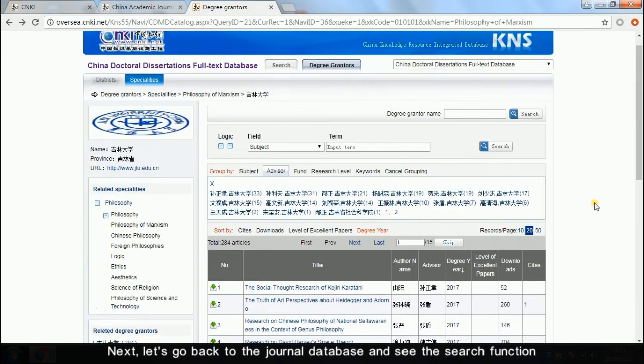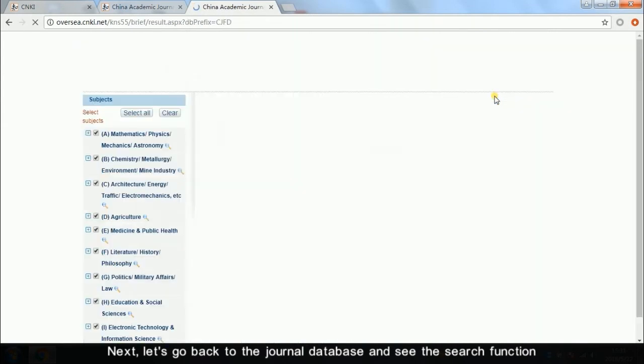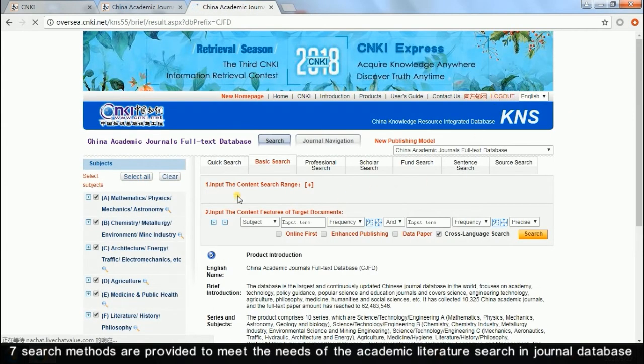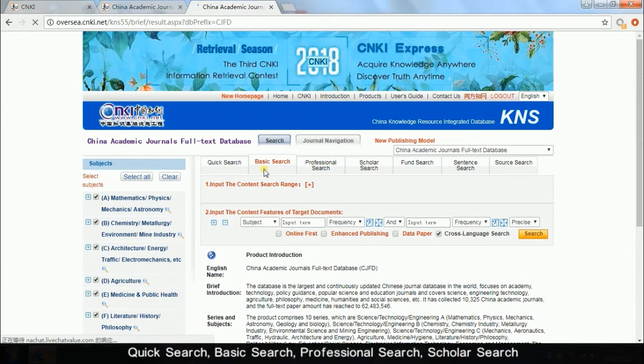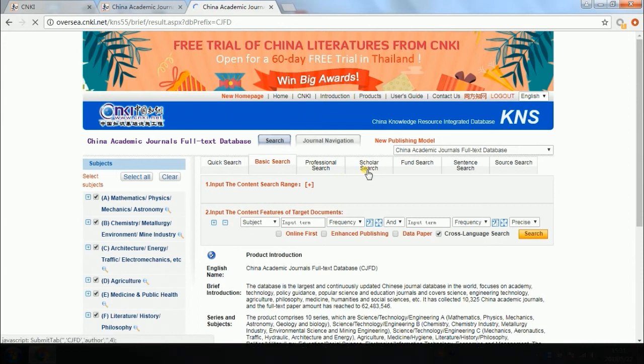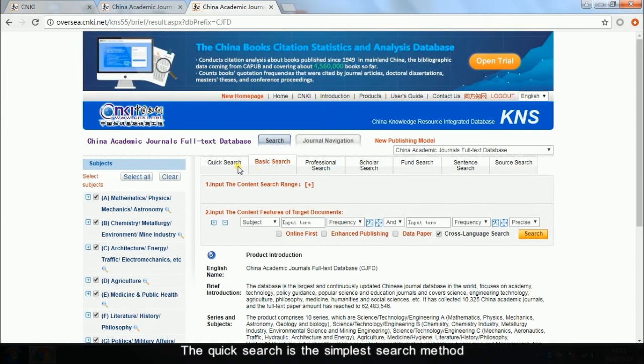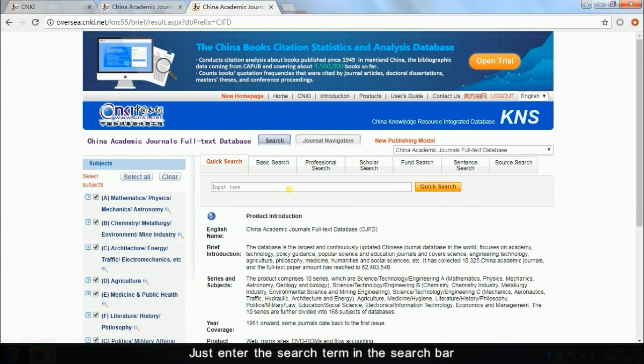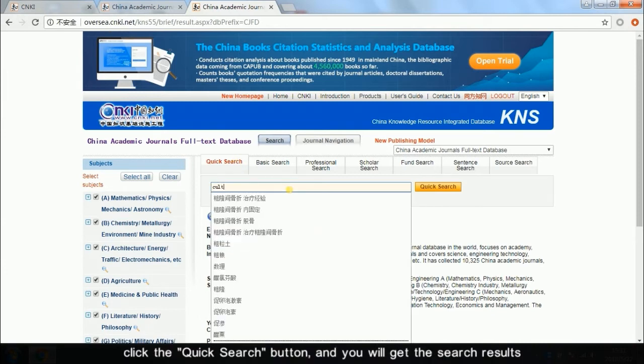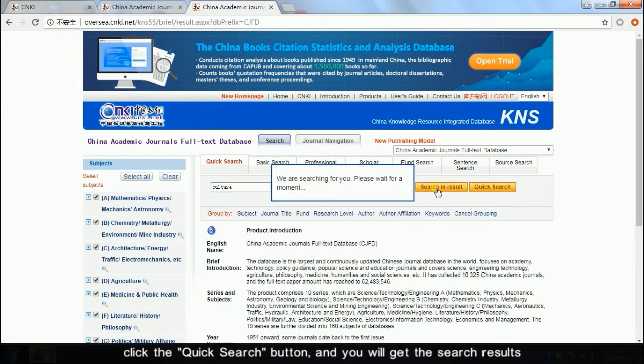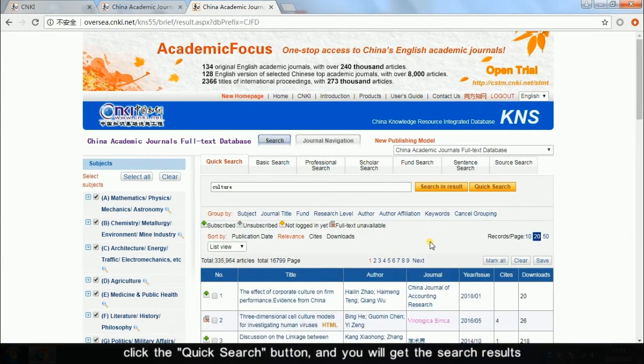Next, let's go back to the journal database and see the search functions. 7 search methods are provided to meet the needs of the academic literature search in the journal database: quick search, basic search, professional search, scholar search, fund search, sentence search, and source search. The default search method is basic search. The quick search is the simplest search method. Just enter the search term in the search bar, click the quick search button, and you will get the search results.